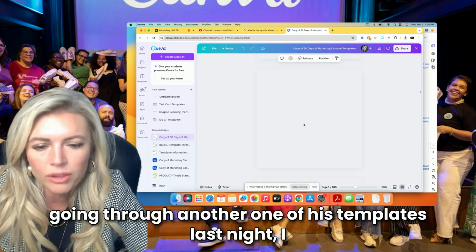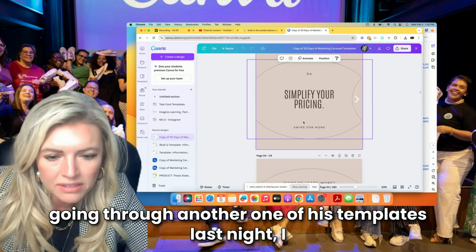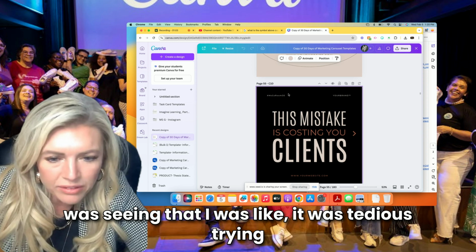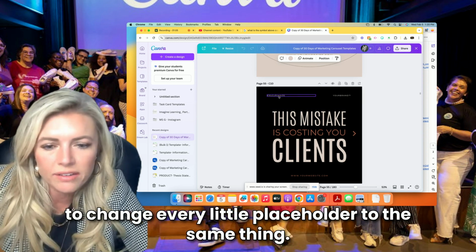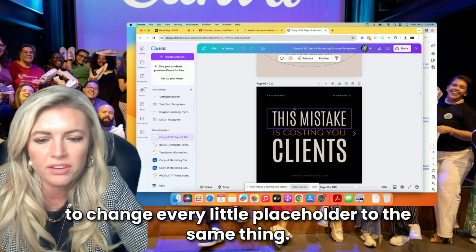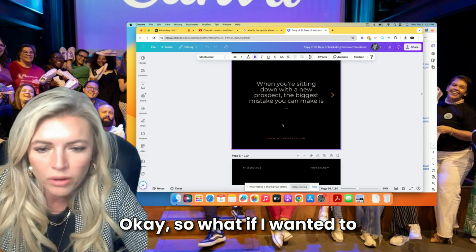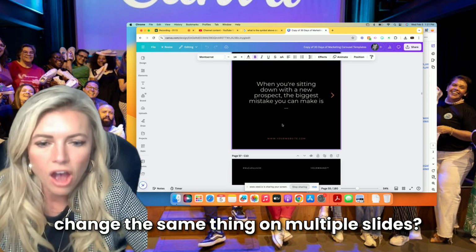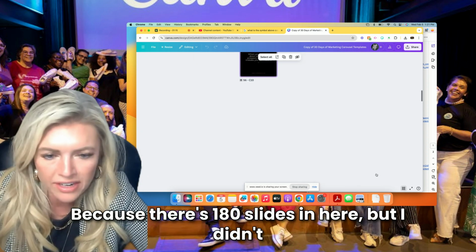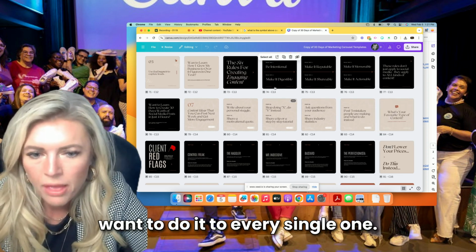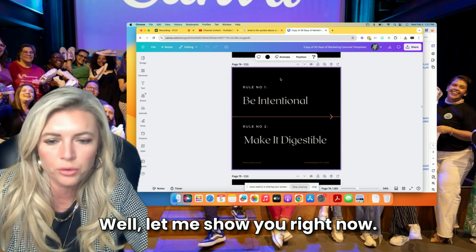But as I was going through another one of his templates last night, I was seeing that it was tedious trying to change every little placeholder to the same thing, like right here, Miss G's room 30, okay? So what if I wanted to change the same thing on multiple slides, because there's 180 slides in here, but I didn't want to do it to every single one? Well, let me show you right now.